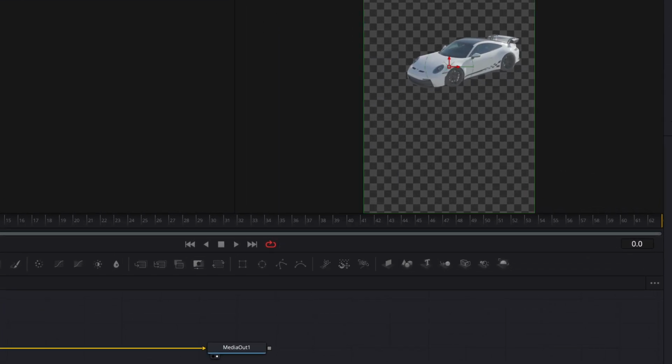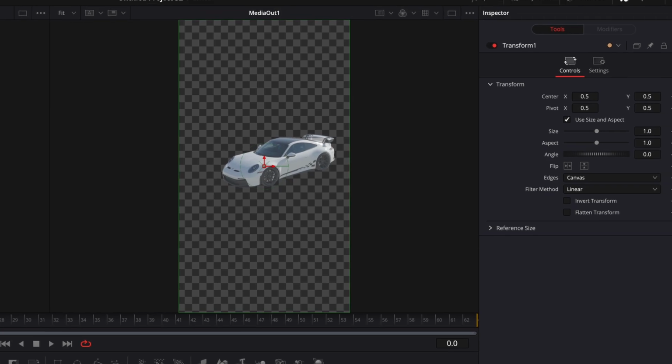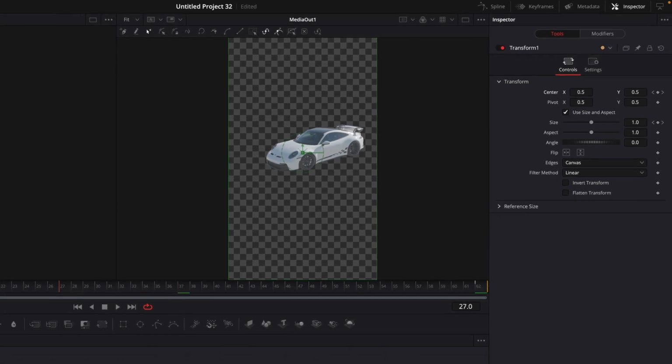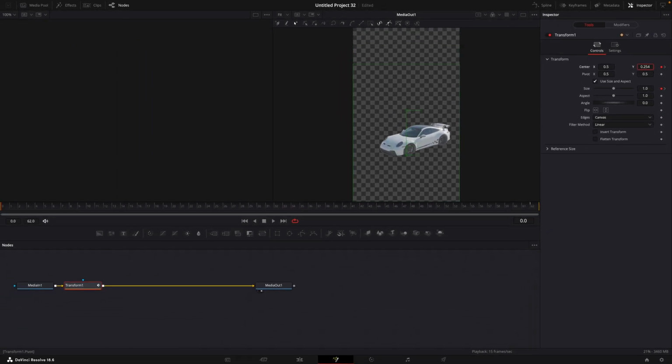Find Transform. Make a keyframe for center and size in the beginning. Move to the last frame and make another keyframes for them. Go back to the first frame and adjust the values until the car isn't visible anymore. Make sure to turn up size a little bit. It will add a good effect for it.